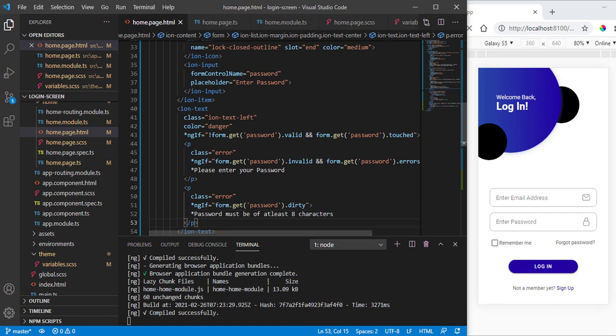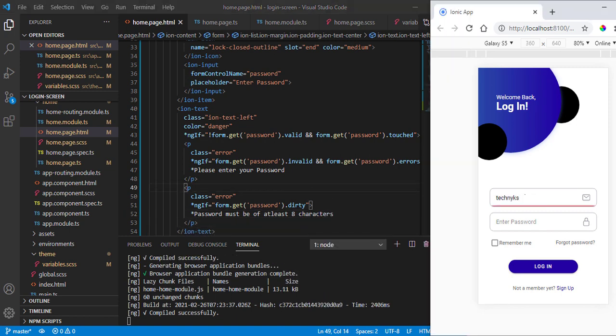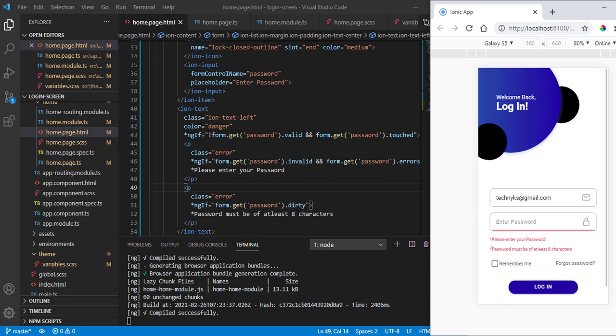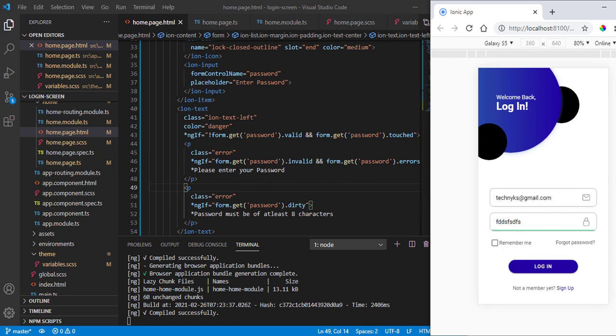Okay, let's check it out now. Let me type in technyks@gmail.com, no errors. And if I type in something and I click outside, then I'm getting this error: Password must be of at least 8 characters. And if I give 8 characters, then it's gone. And if I clear everything up, I'm getting 2 errors: Please enter your password. Password must be of at least 8 characters. I'm getting 2 errors, which is good. And if I type something, 1 error is gone, and it must be of at least 8 characters. That's great. So our form validation is working nicely.